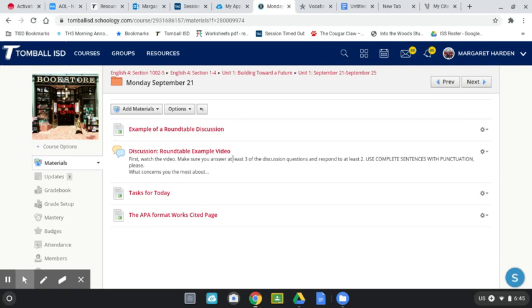And then I want to ask you some questions. What are you worried about? What are you concerned about? So that I can know how to help you. That's what this discussion is about. Then it tells you what we're working on today. And then it tells you one of the things to work on is the APA formatted works cited page.